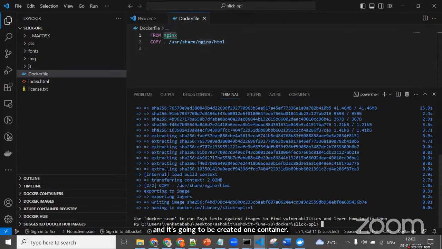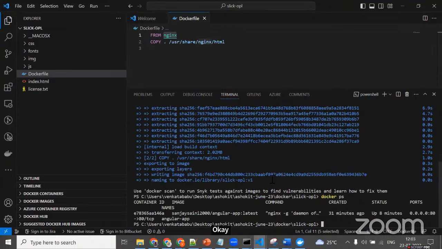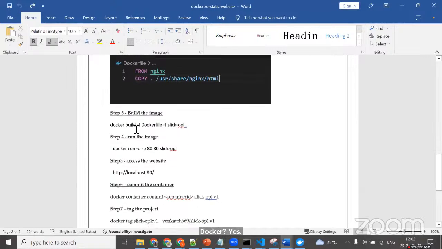Yep, it's created. You see, exporting images, exporting layers, everything. To see the list of containers in our local, we have one more command called docker ps. Okay, done. So we built the Docker image.